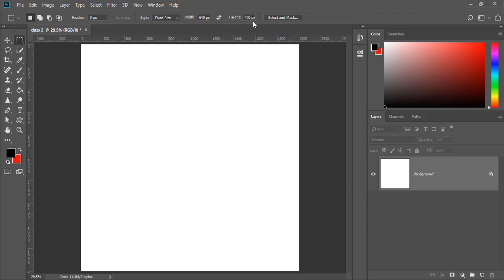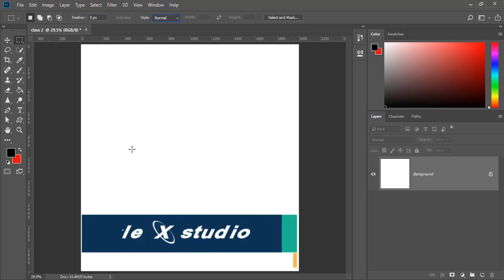We'll end the class here. As time goes on and you become more familiar with these tool sets that Adobe Photoshop provides, once you get to know most of these tools, you'll be well on your way to becoming a professional Adobe Photoshop user.